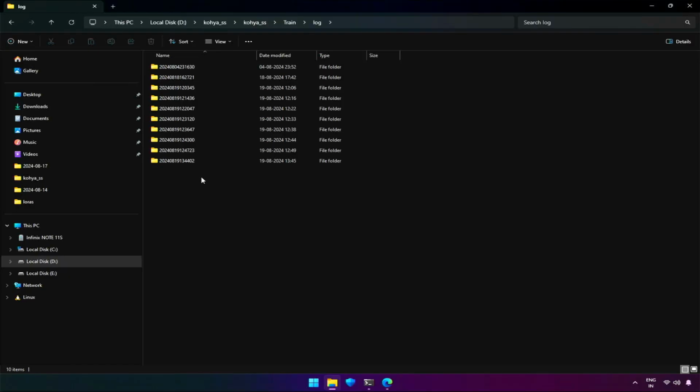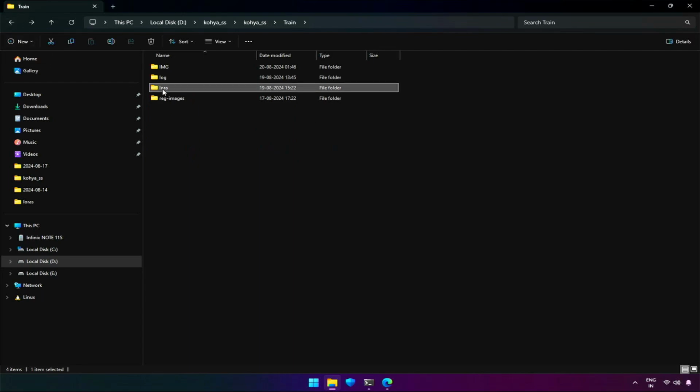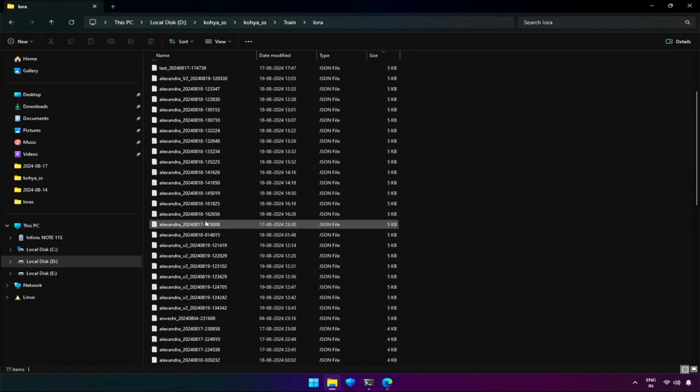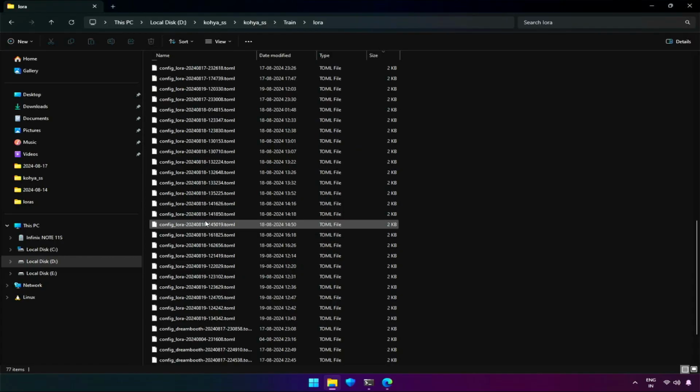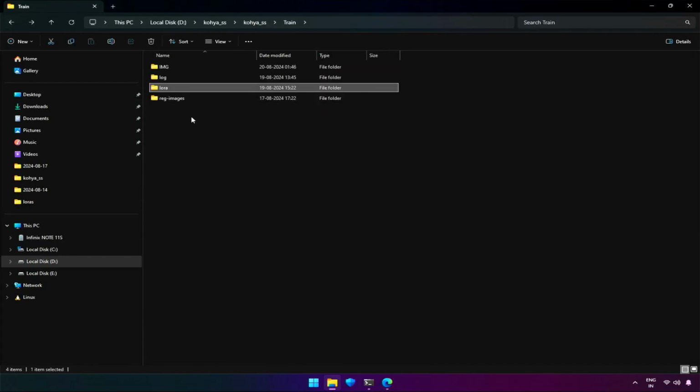This is the log generated while I was testing with different settings to generate Lora. This is where the Lora file is saved after training. This is after testing with different settings. Next, the reg images folder is for regularization images, lots of images for reference while training on the given dataset.